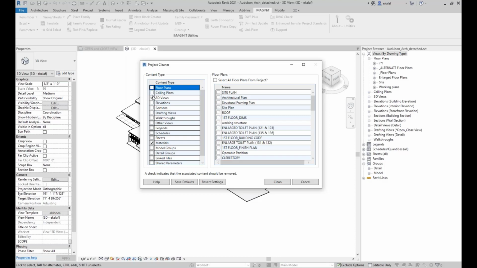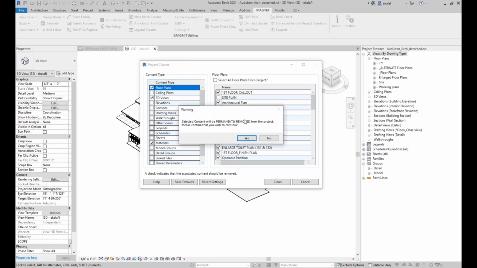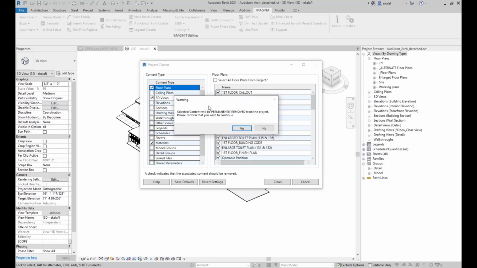Which means that if I go in and uncheck all of this, and then I say revert settings, it will highlight all the settings that I previously saved as defaults. And what I can do at this point is click on the clean button here, and before it goes through, it's giving you this nice warning telling you that these views are permanently going to be removed from your project. Do you wish to continue?